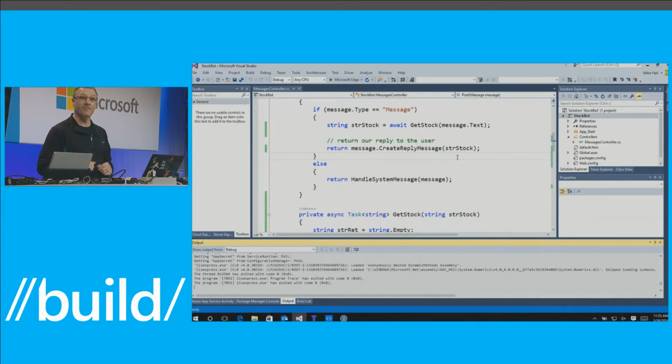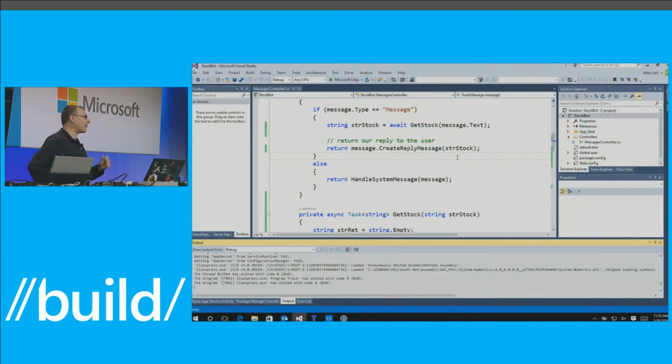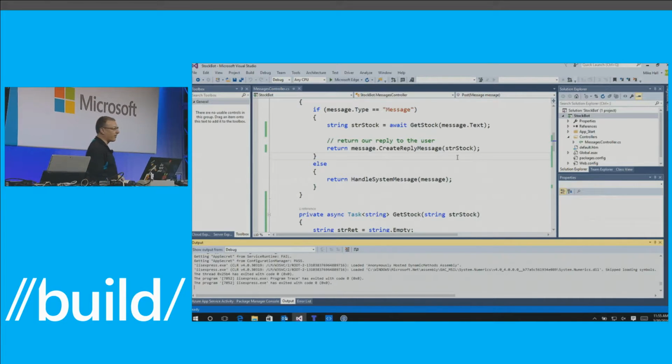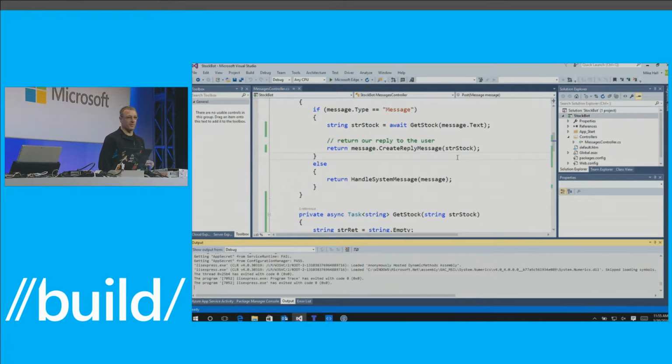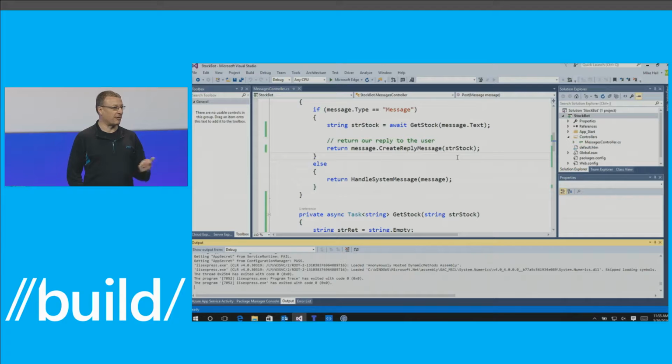But wait, there's more. So now what we've seen so far is we built a basic bot. We're calling out to a Yahoo web service. We're getting some data back, and we're returning that back to the user. But it's not very conversational yet, right? I, as the user, had to understand that the thing I give it is a ticker name, and I get a response back. Wouldn't it be much better for me to be able to type a message or a string that says something like, what is the current value of Microsoft stock, right?